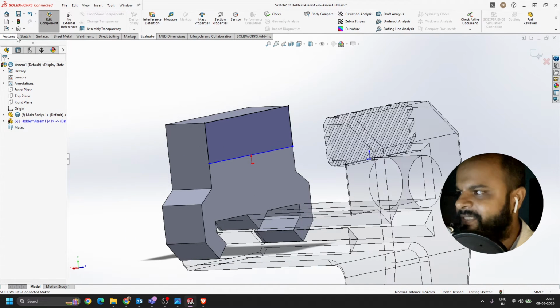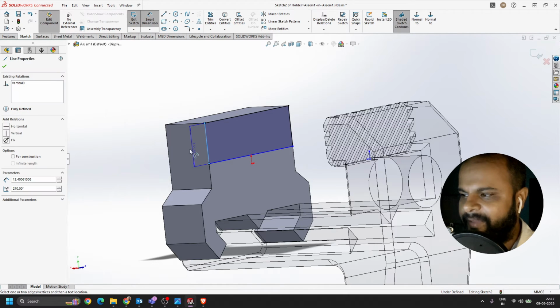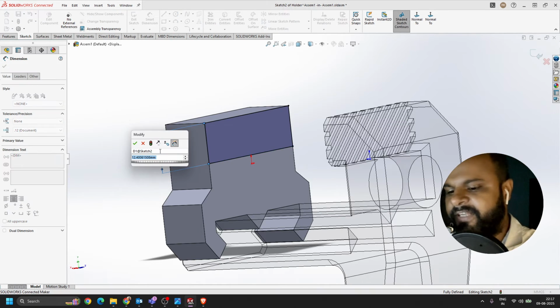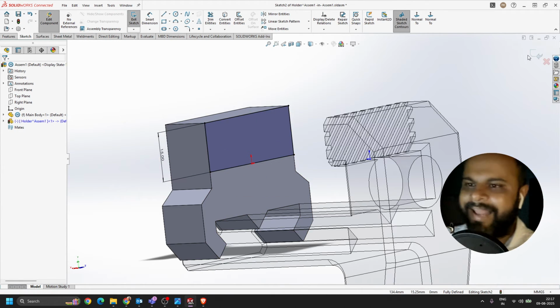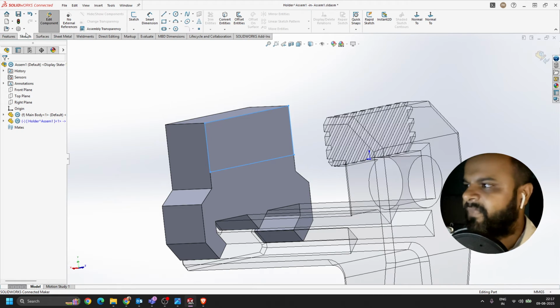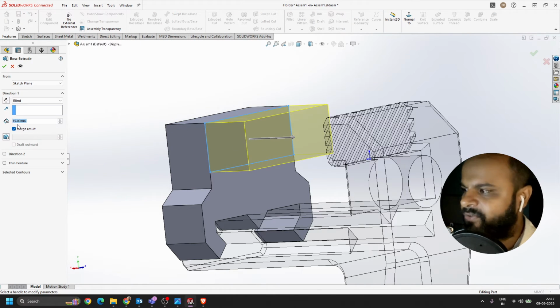Go back to your sketch tool panel, activate the smart dimension tool, and dimension this as 15. I'll press enter. There you can see exactly the same. Now we'll click on finish sketch. We'll go to the features extrude, and this face will extrude by 5 millimeter. I will click on finish.